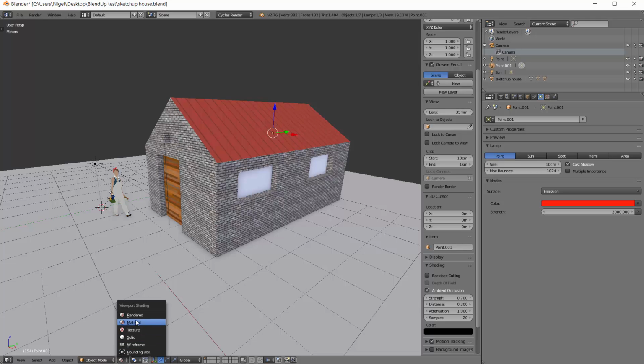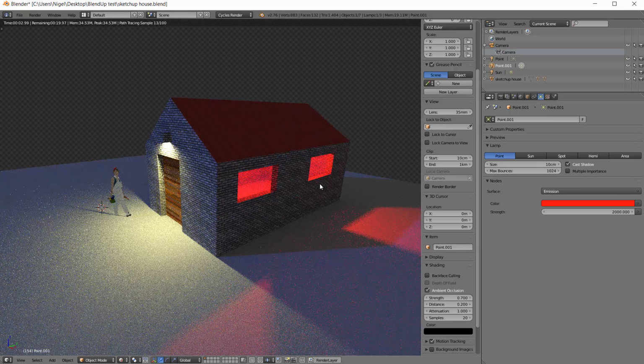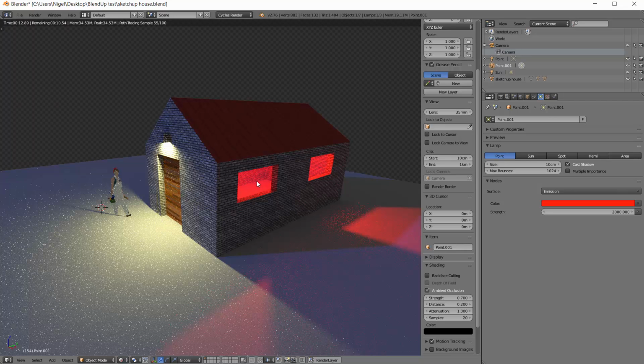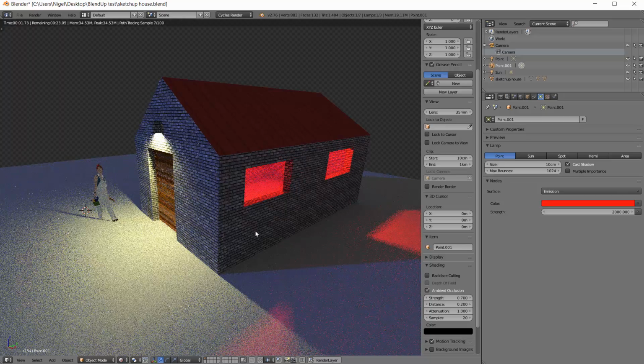This is what we're getting, and we can see that the material is transparent. Here we can see that we have the red light coming through the windows here and here, which is all kind of attractive, I think.